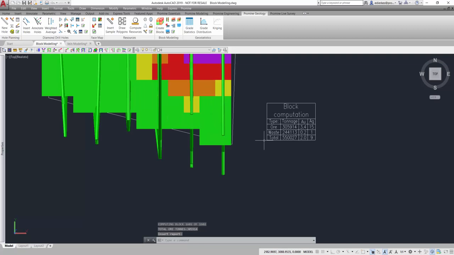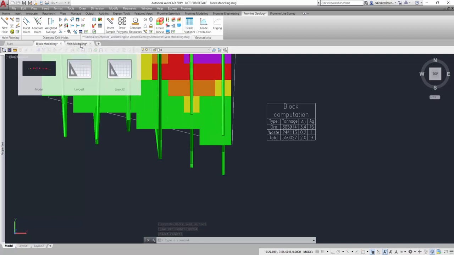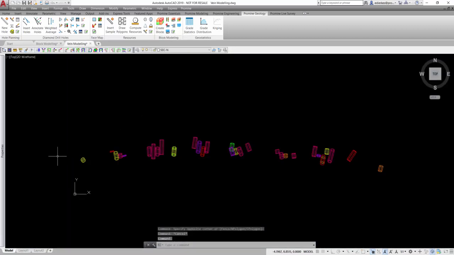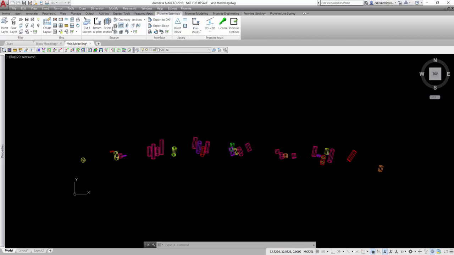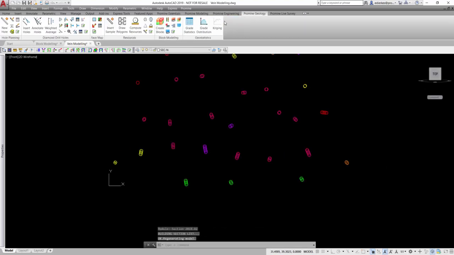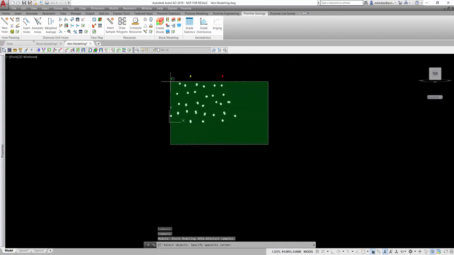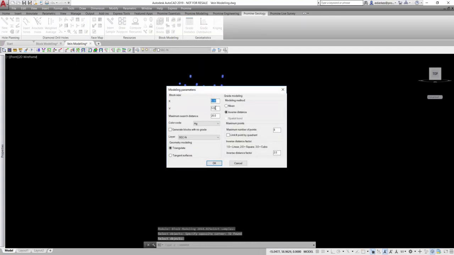The module can also be used to model vein-shaped ore bodies. For this, we are switching to this new drawing, in which we can see the samples that represent the ore body with an east-west orientation and a nearly vertical incline. In this section view, we can see the vein better. Now let's use the model vein command.